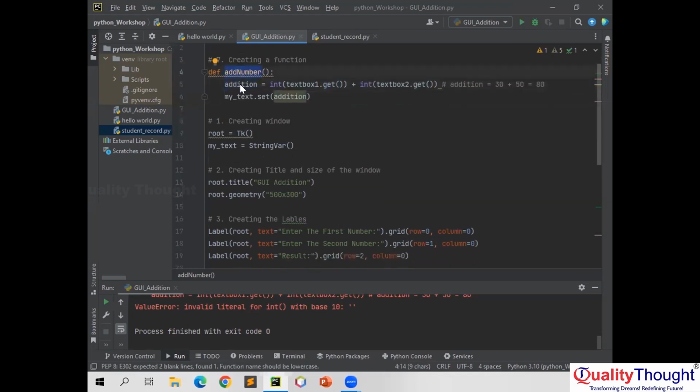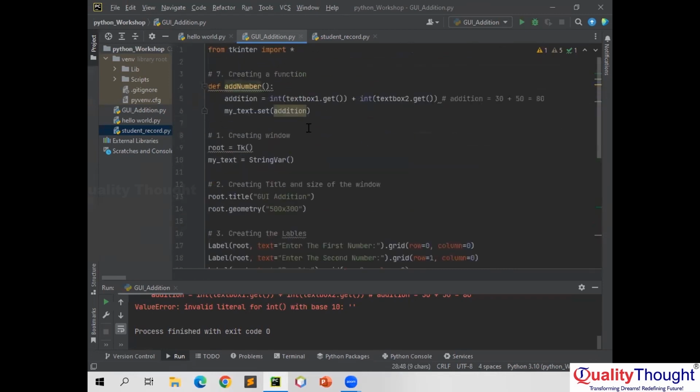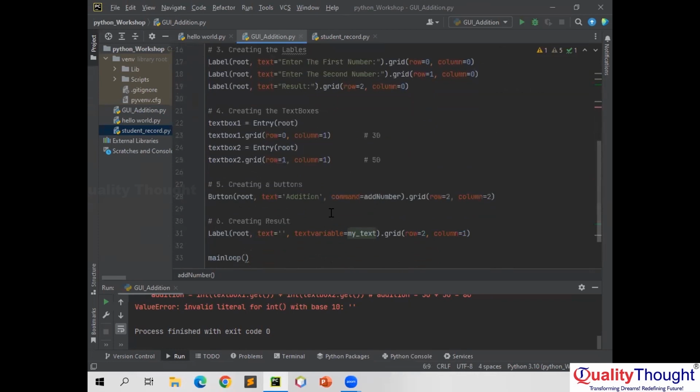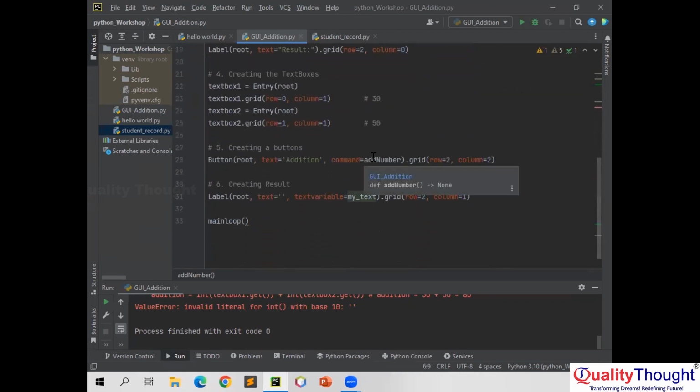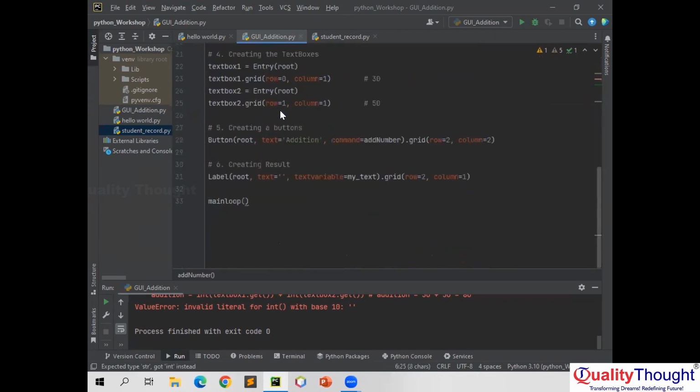I'm calling this function into my button. Once my button has been submitted, I have to generate this result, which is 30, by getting my text with text dot set. Whatever value I got, I have to set in the form of a string, because the button is going to submit some kind of value. That value is going to be stored in my underscore text as a string value, and that my text is going to be called over here into the text variable, guys.